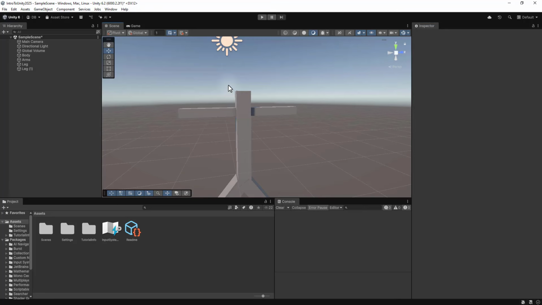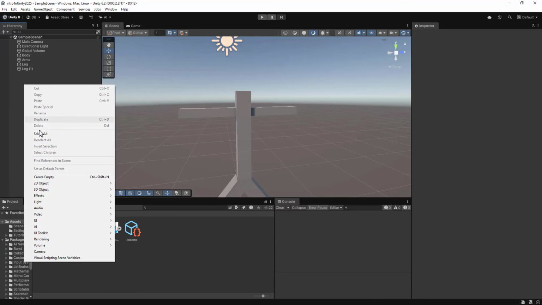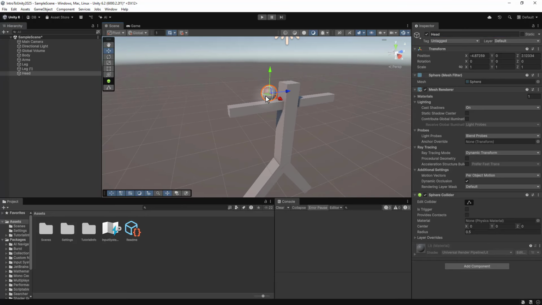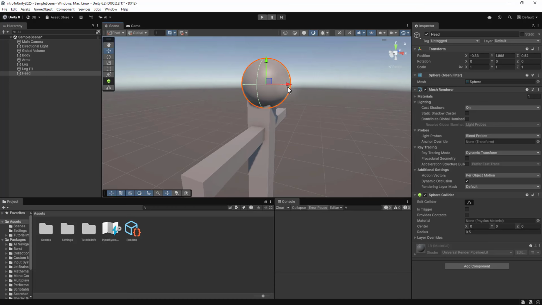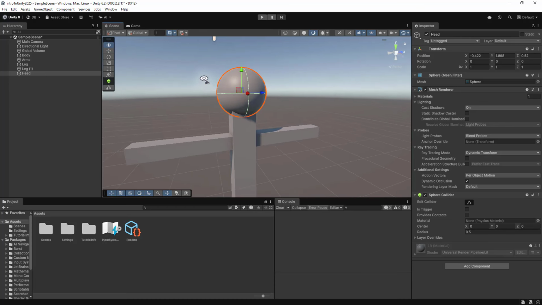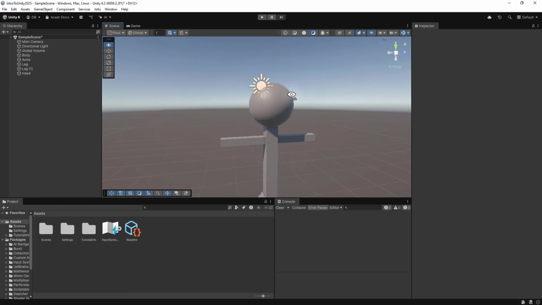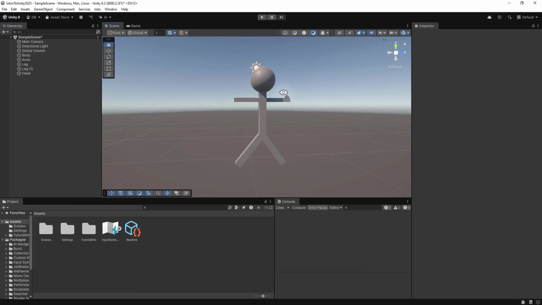And then finally, we need a head, and we're going to use a sphere for this. So if I right click in the hierarchy, go 3D object, sphere, I can then rename this one to be head, and then I want to bring it over here and move it up like so. Make sure it's in the right position. It's a bit small, so let's press R for the scale tool and scale it up. And there we go. We have gone ahead and created ourselves a stick figure.